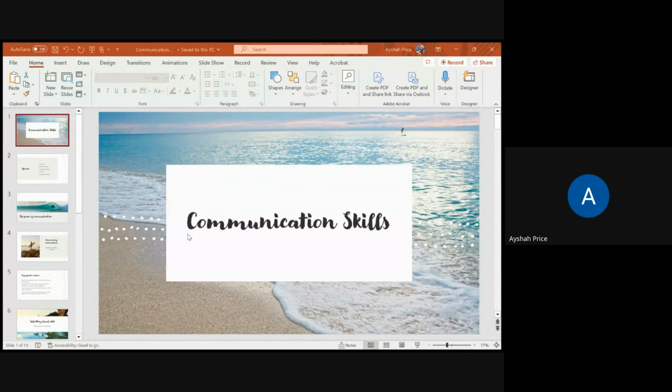My name is Aisha Price, and we are talking about Microsoft PowerPoint today. What we're going to do is go over some of the command features in Microsoft PowerPoint so that you have an understanding of the software.